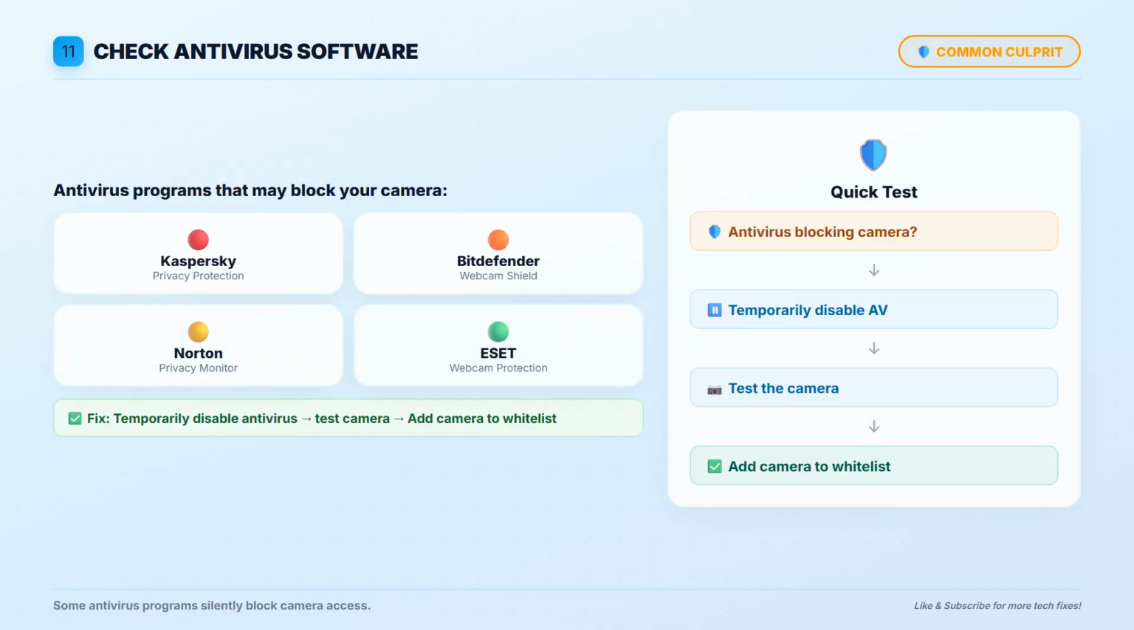Fix number 11. Check your antivirus software. Programs like Kaspersky, Bitdefender, Norton, and ESET have webcam protection features that can silently block your camera. Temporarily disable your antivirus and test the camera. If that fixes it, add the camera app to your antivirus whitelist instead of leaving protection off.